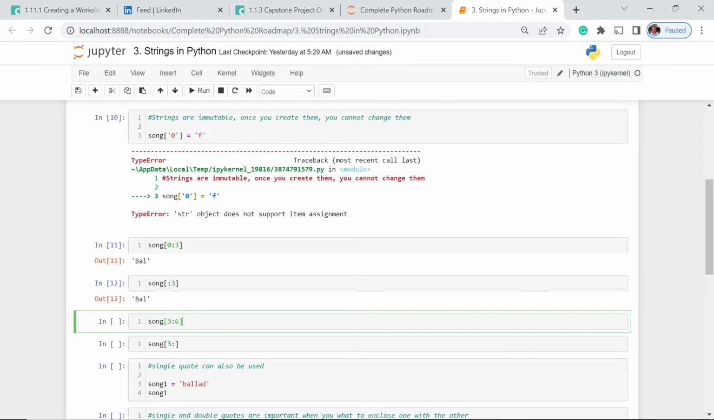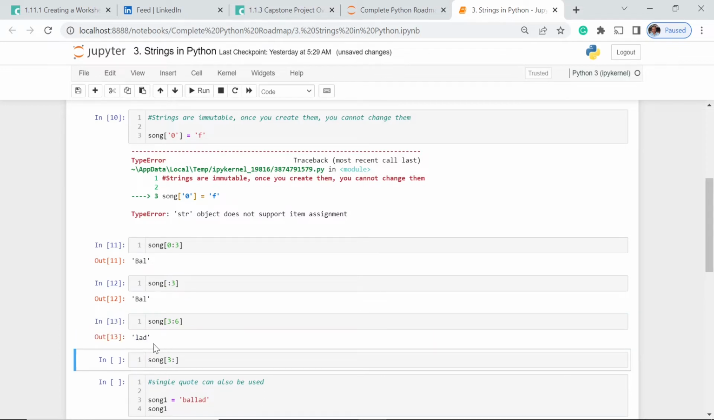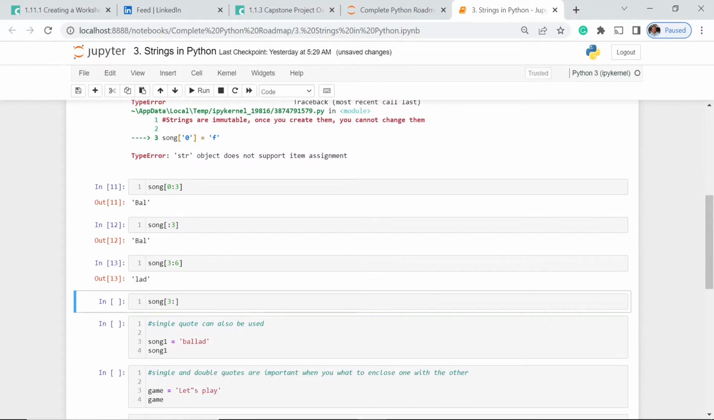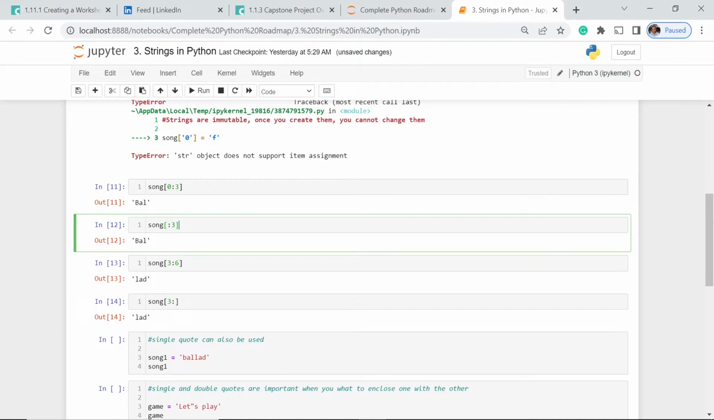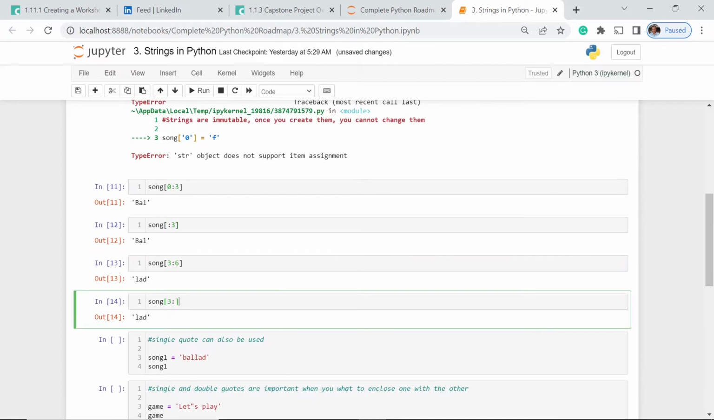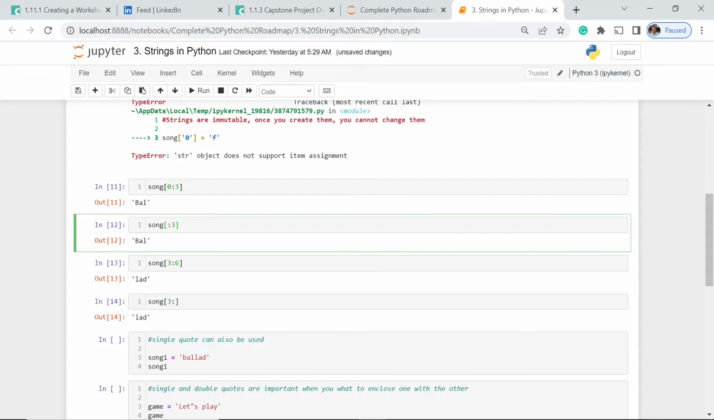What about this one? Okay, this one is lad. So what about this one? This one is lad 2. This one has the same effect as this one, though we don't signify the ending in this case and the beginning in this case, but it's automatic for Python to give us the beginning or the end of the index.